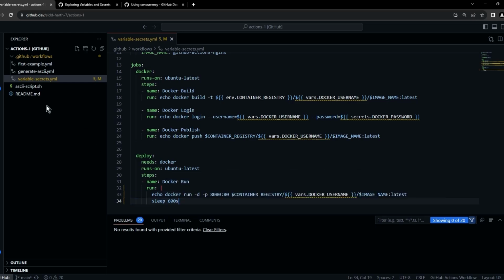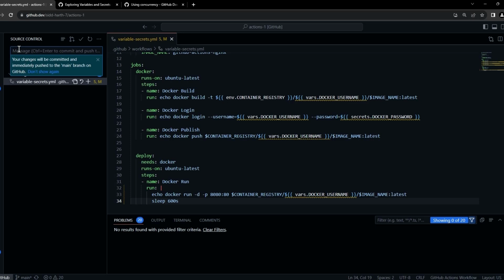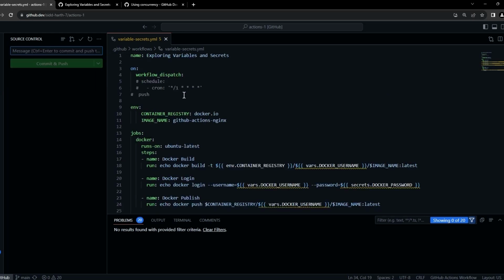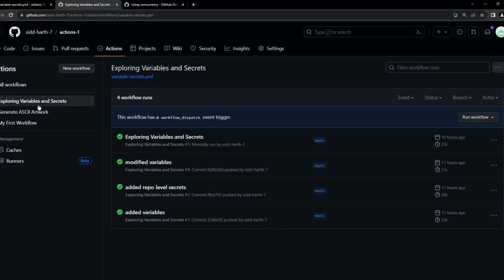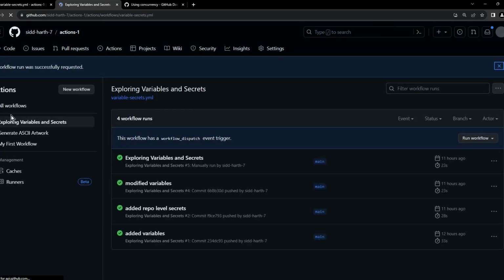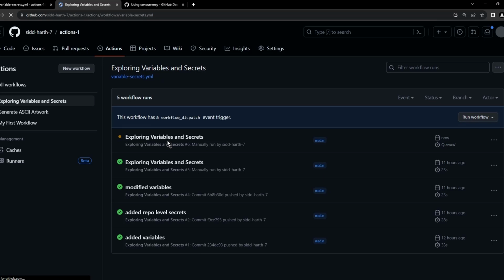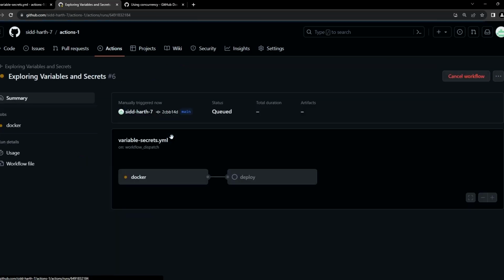Let me quickly save this, add a commit message and push it. Here I'm only using the workflow dispatch as a trigger event. I can also use push as well, but I've not enabled it for the time being. So let's go and manually trigger this workflow. I need to click on run workflow over here, and this is going to trigger a new workflow.